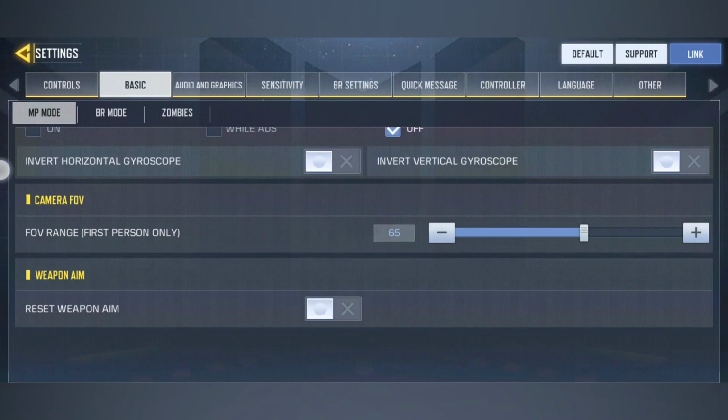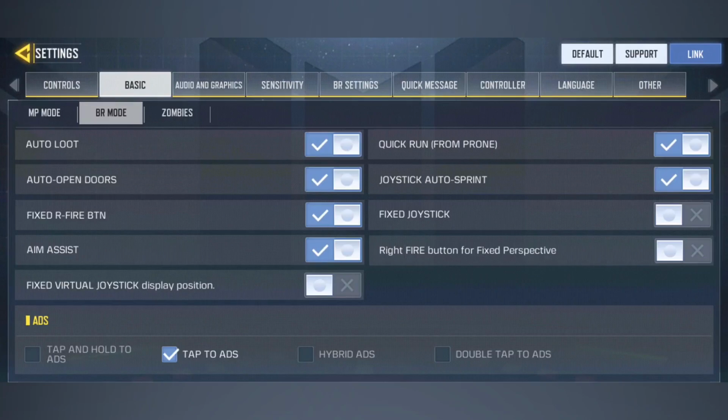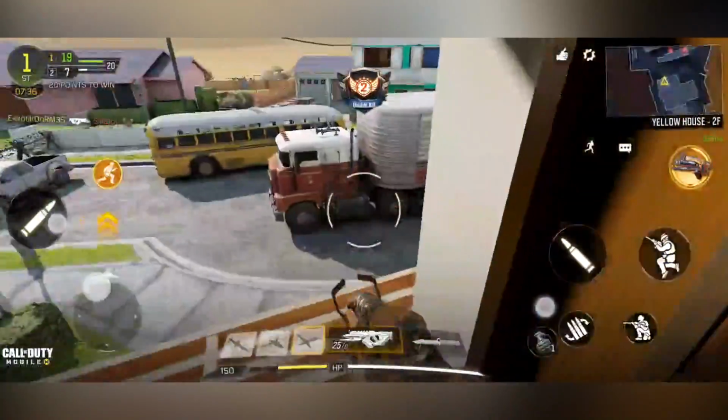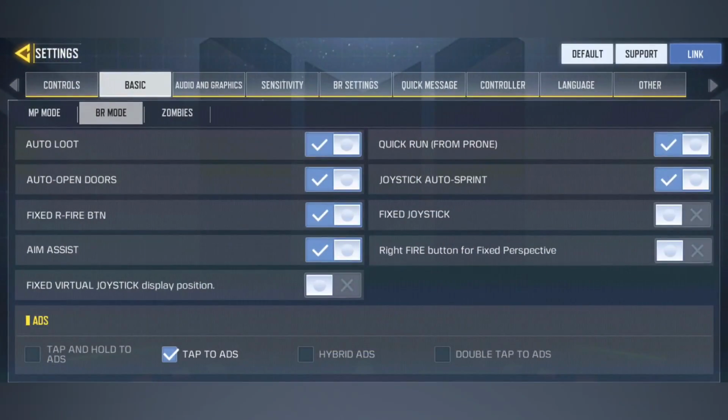Alright, now Battle Royale basic settings. Auto loot and auto open doors, of course, turn those on. It makes your gameplay experience that much smoother. You don't want to have to press a separate button on your screen when you want to open up a door or loot something off the ground. And for all the other settings in Battle Royale, it's the same as for multiplayer.